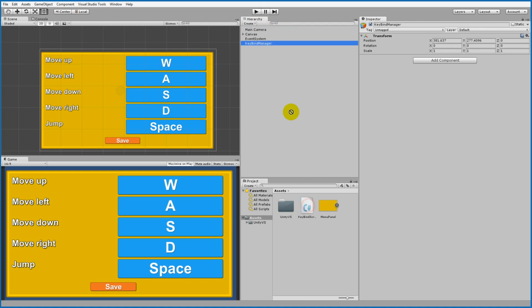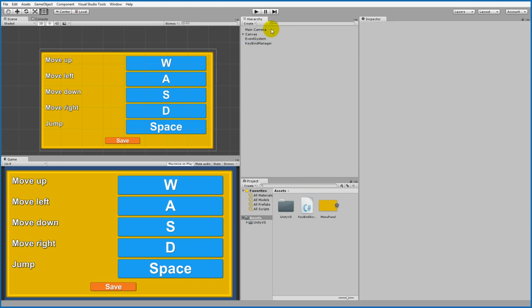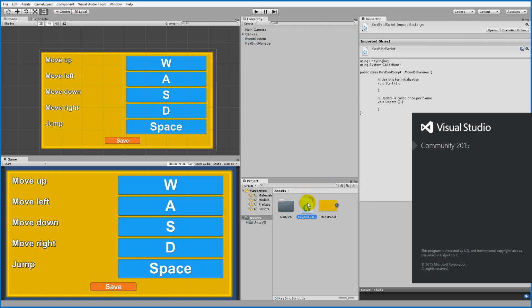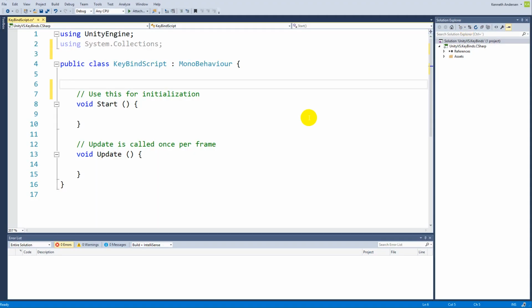And then take the keybind script and move it all the way up here to the keybind manager. So now we have already added it to the scene, and it runs whenever we run our game. So now we can double click on it to open it up so that we can actually write some code in it. Okay, so when your script is open, we will need to add something called a dictionary.